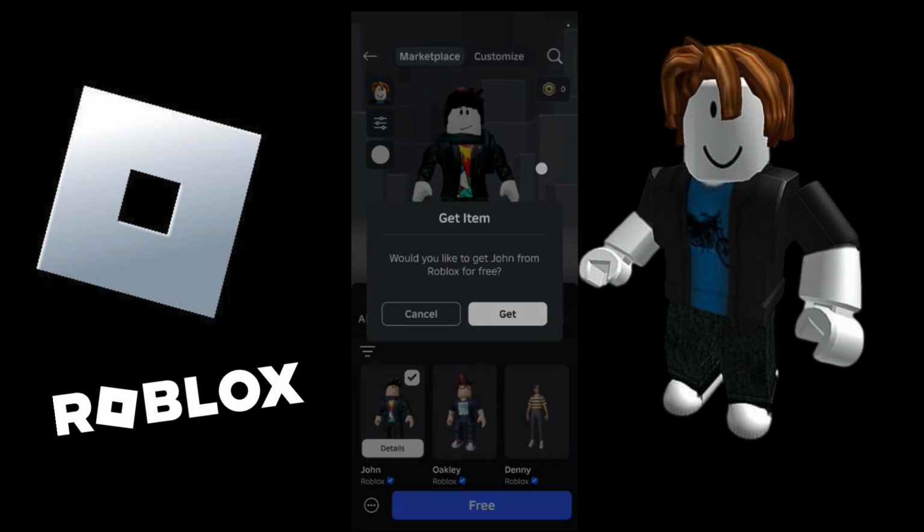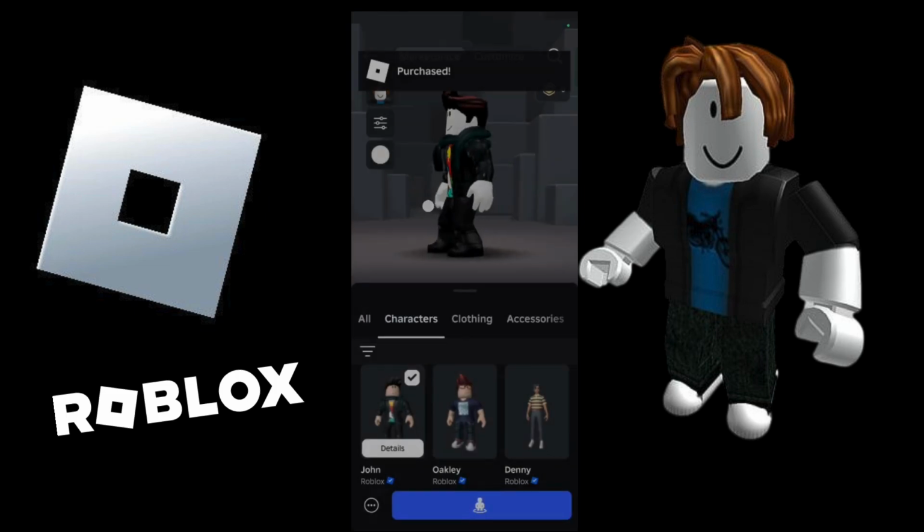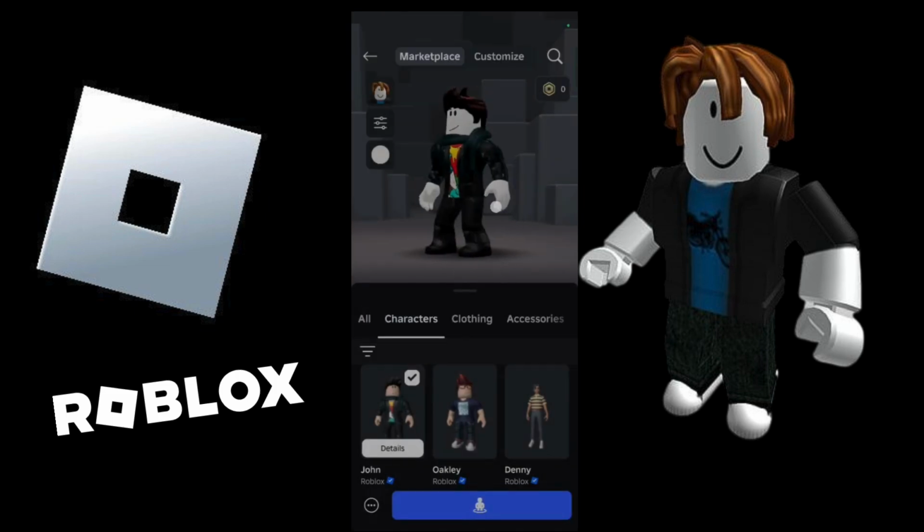Now it says, would you like to get John from Roblox for free? So simply click onto this get button, and now you can see that our character has been successfully swapped. So that's how easily you can swap characters in Roblox.